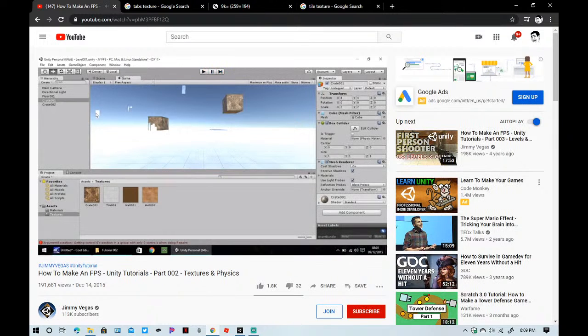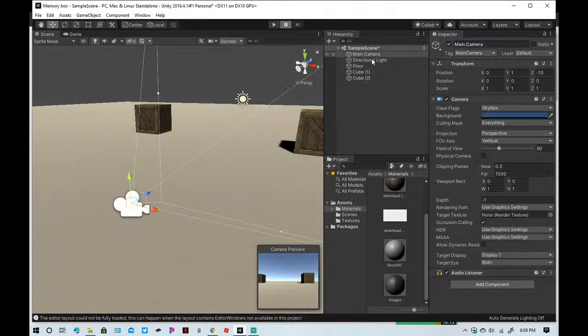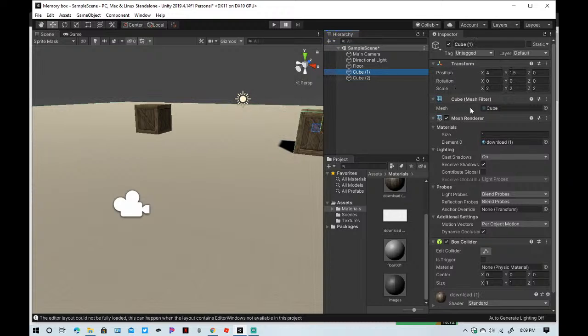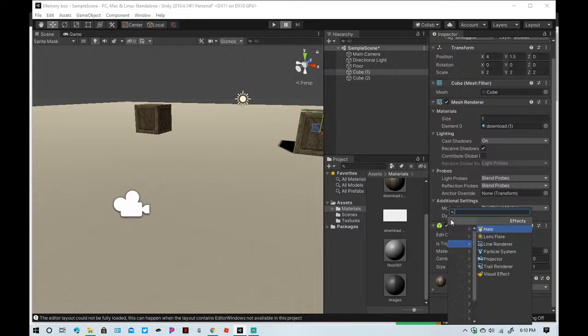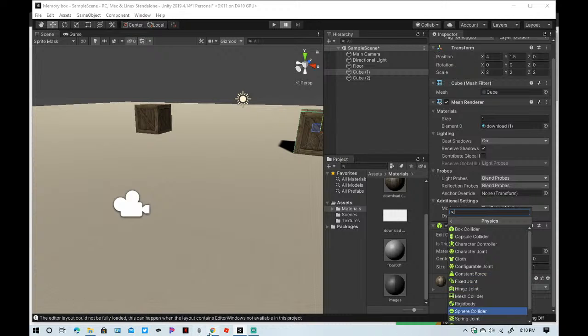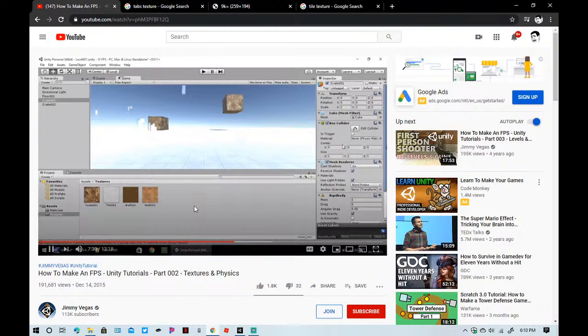To attach physics, click on your object, add component, go to physics, and then at the very top you'll have something called rigid body.